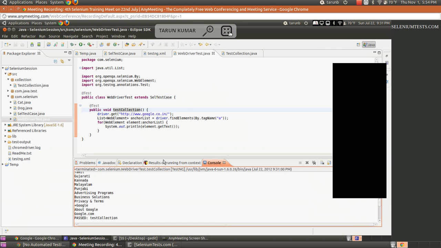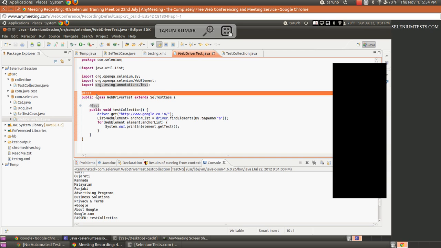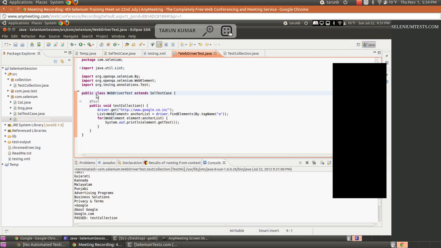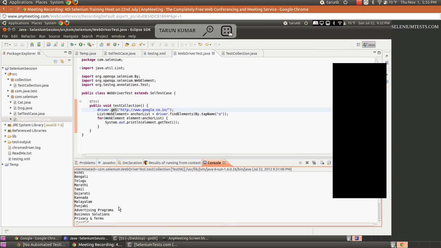Okay, so this is the collection, but we have not done any test here. So let us try to create a test also. What we will do is create a test which verifies that on the Google home page we have these languages. So let us create a new list now. This list is going to contain string objects. We will name it expected languages.